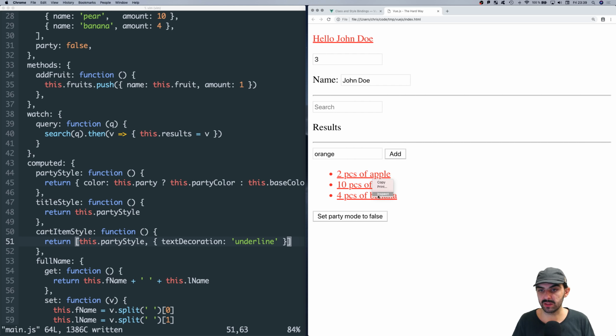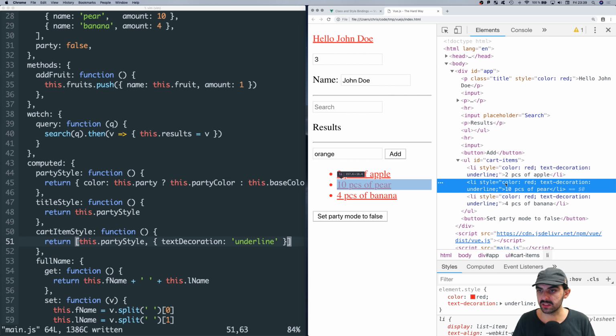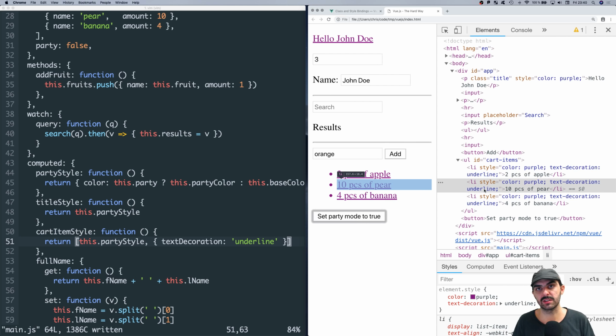Let's inspect this and see what the HTML looks like, right? So here you can see style is equal to color is red and text decoration is underlined. If I set party mode to false, color is purple and text decoration is underlined. Cool stuff, right? So, I mean, yeah, not bad, right?